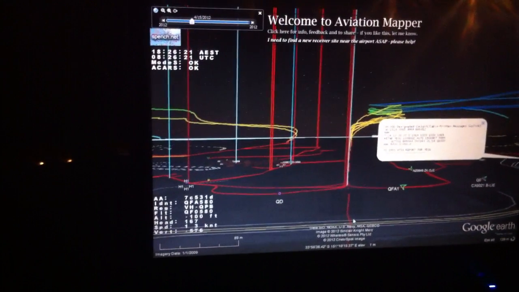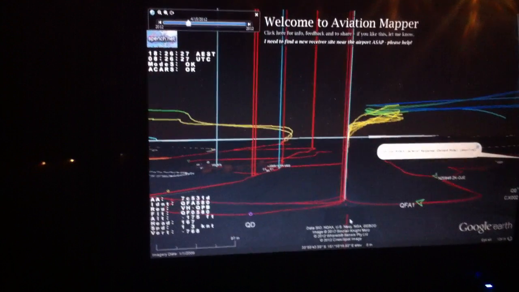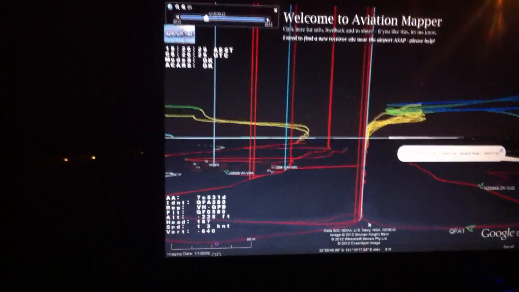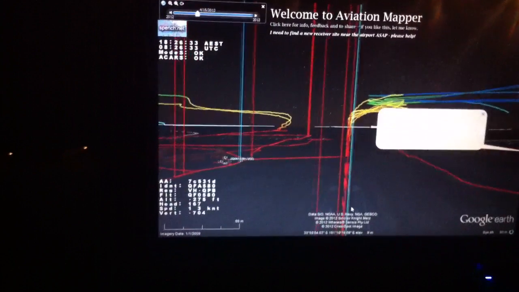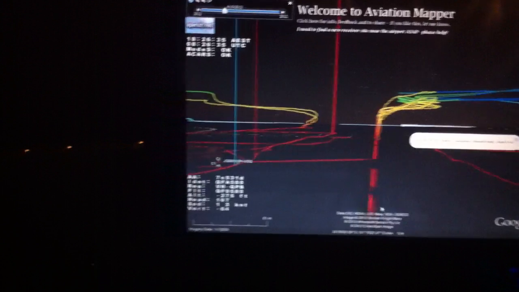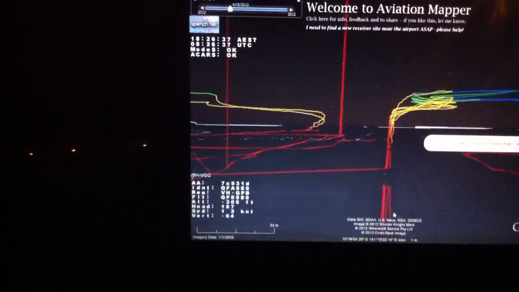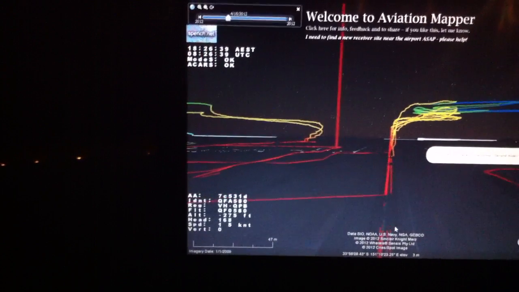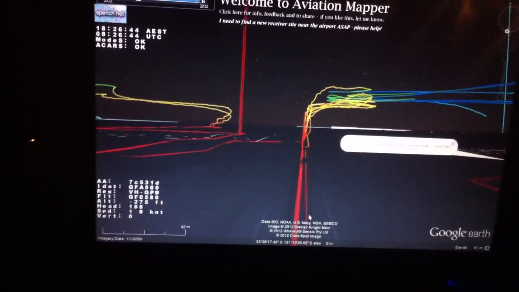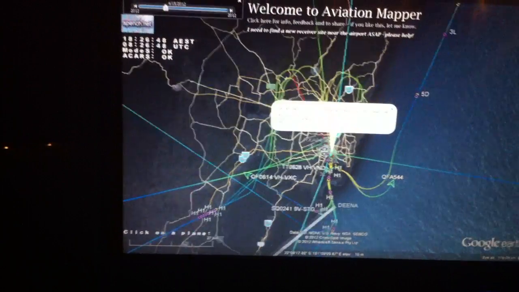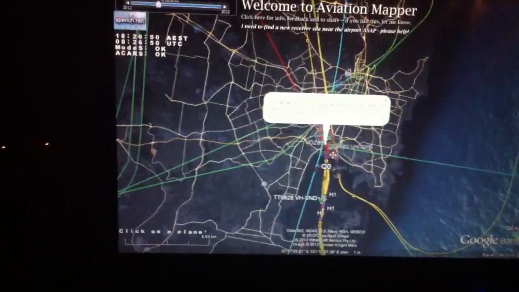So here we have the virtual cockpit view of that plane that just came into land, Qantas Flight 580, in Aviation Mapper, the streaming web front end in Google Earth. You can see trails here left behind by aircraft that have previously taken off. They're color-coded to indicate altitude. And if we get out of virtual cockpit mode, then we can get a better view of Sydney airspace.